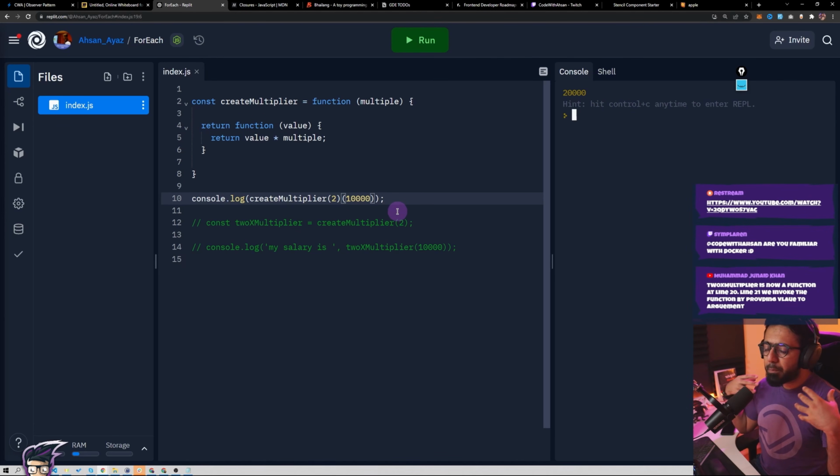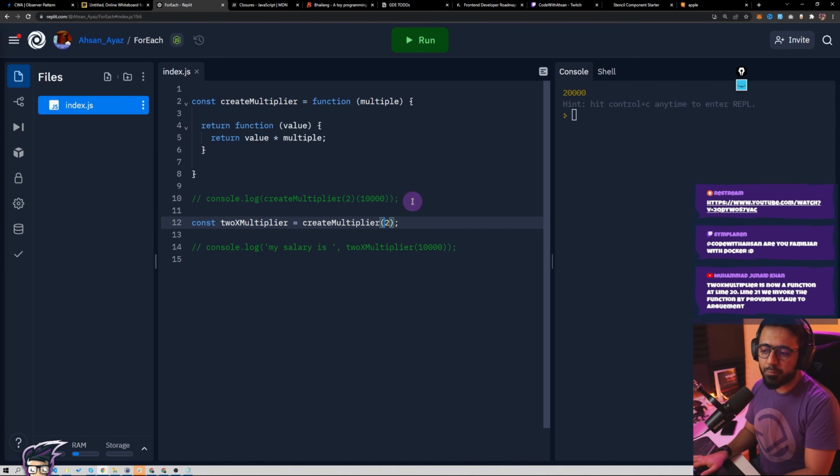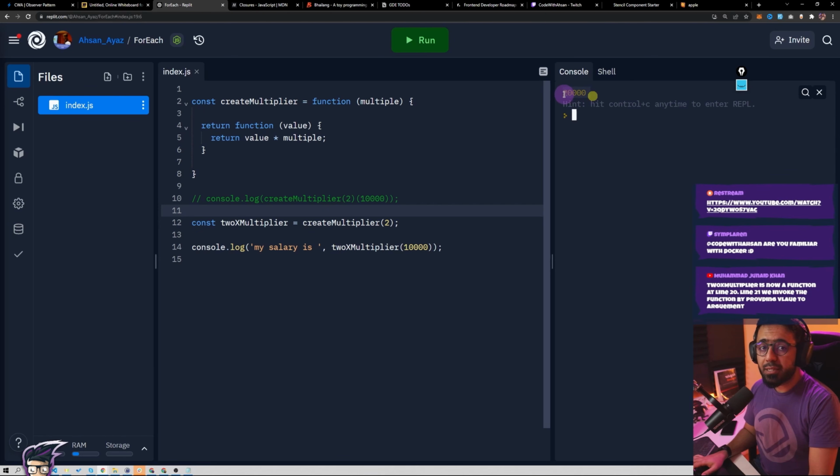Now, if we get back to the closure concept, once we call this function on line number 12, it goes inside with this value 2. It goes inside with this multiple variable, and it returns back this function. Now this function's execution is finished, but when I call this with 10,000, I'm not passing the 2 or anything now. How does it return 20,000 then? That is because this function is a closure.